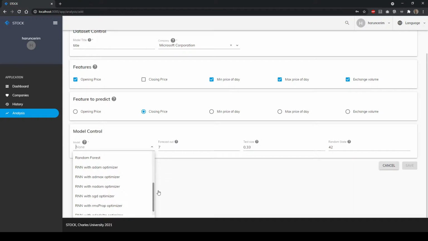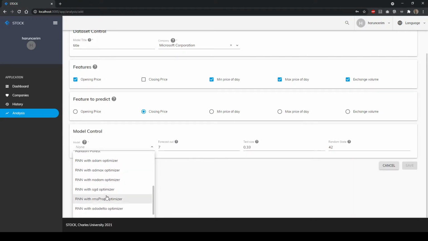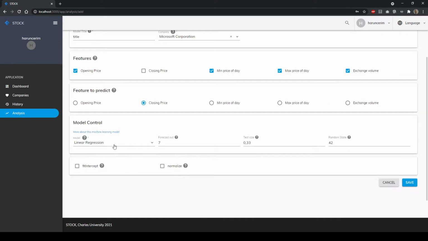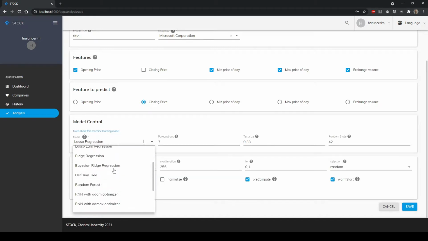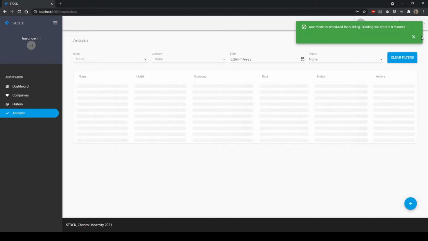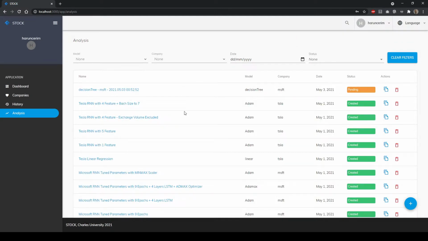They do have various algorithm selection, from most of the regression models to trees, and then recurrent neural networks with different optimizers, and each model comes with its own adjustable parameters, as well as the regression methods and the decision trees, which can all be tweaked. And then the user needs to decide which days in the future they want to make a prediction, and then hit save, which will send this model to the backend and create the model. And this is how easy it is to create a custom model.